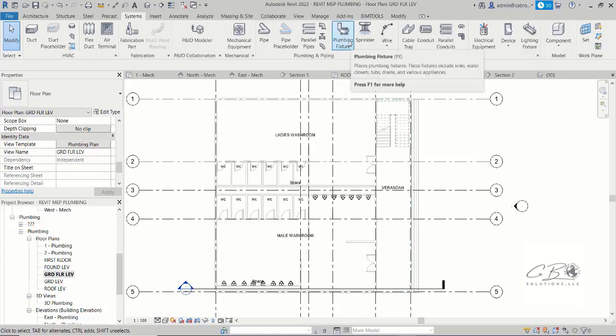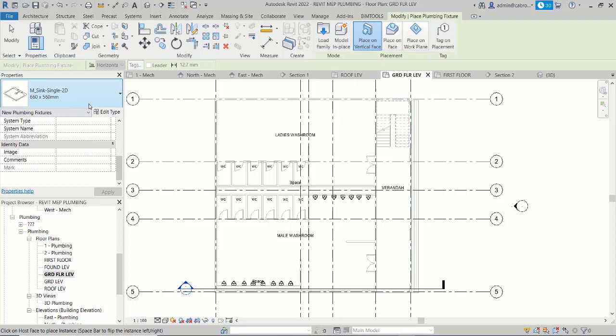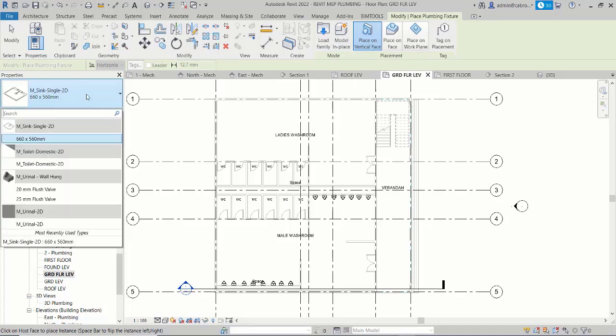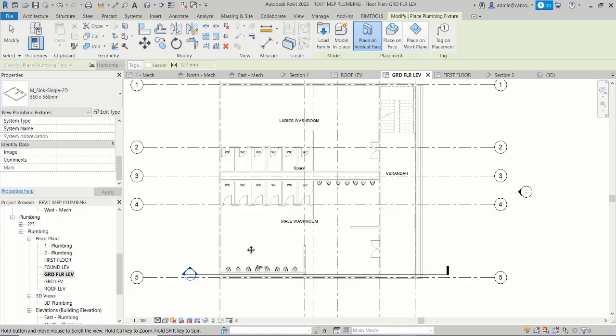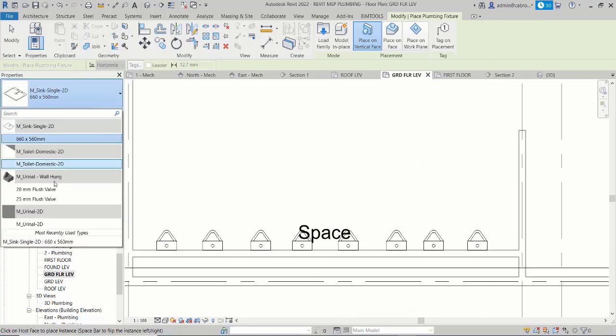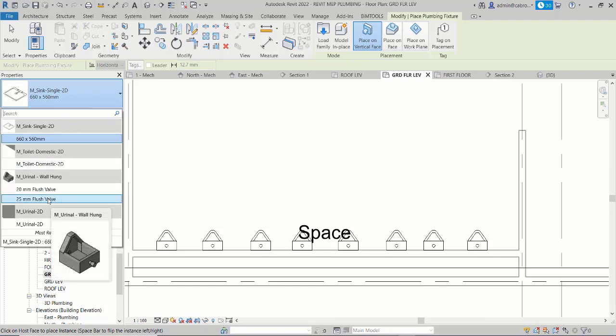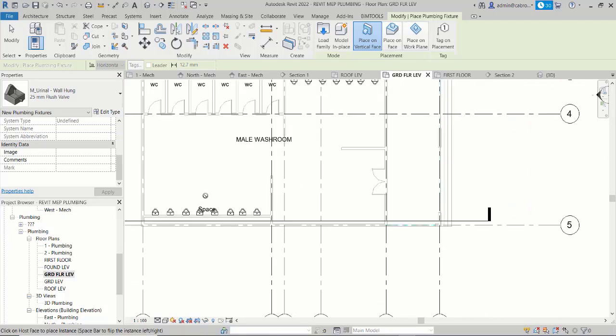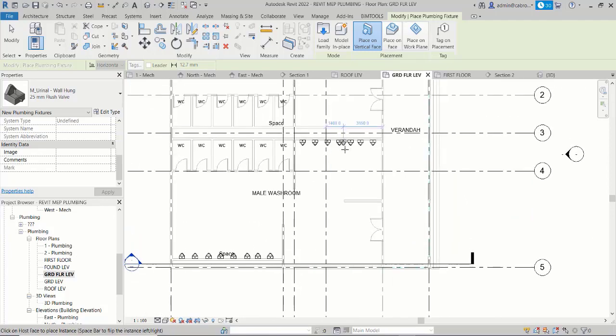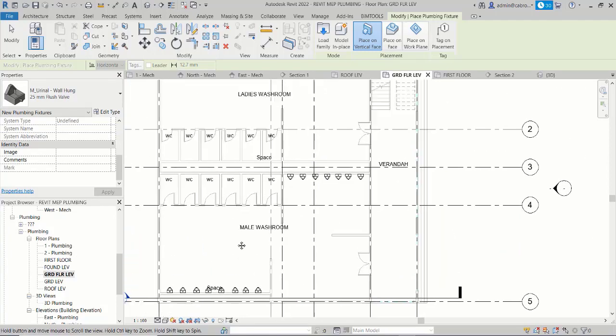So we click on plumbing fixtures, and what are the ones that we have here? These ones are architectural. We don't need them. All we need is the MEP ones with their connectors. So we can come in here. There's one we have here, urinal wall hang. So this side is placed. Let's go to the other side.